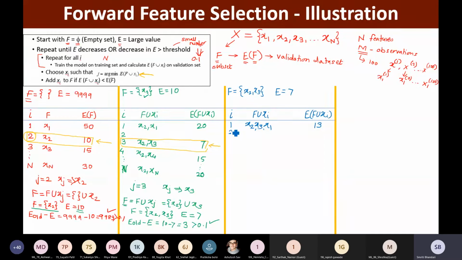So for I equal to 2, we already have x2 in our feature vector, so we need not do anything for that. For I equal to 3, we already have x3 in our feature vector, so no need to do anything. So for I equal to 4, my old feature vector is x2, x3 and I'll be adding x4 into that. With this, I'm going to train my model and I'll be getting some error. Okay? Say 5. Then what I'll do next is I'll repeat this process.